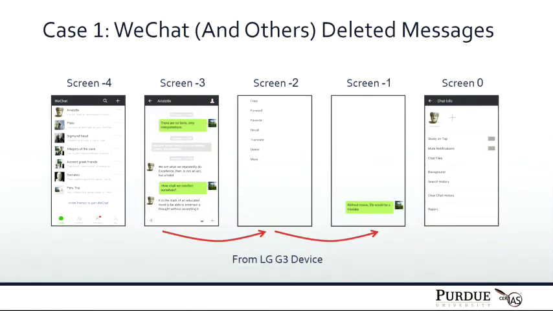So now one interesting case study that we found, these are deleted messages. What you're looking at is the WeChat app, but we actually found this on a number of applications that we tested. What was happening here was the suspect was actively trying to delete the message that you see in screen -1. But of course, just because that message is no longer shown on the device's screen doesn't mean that it's totally gone. It was still in memory.